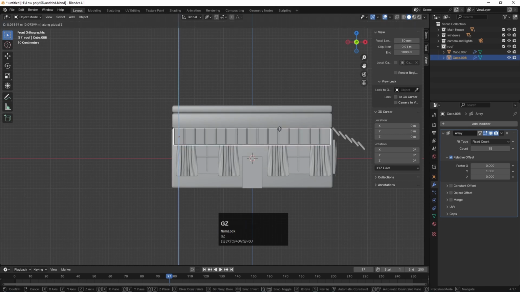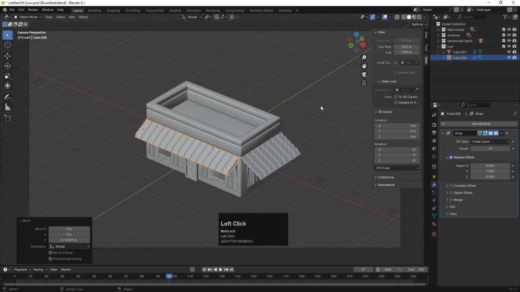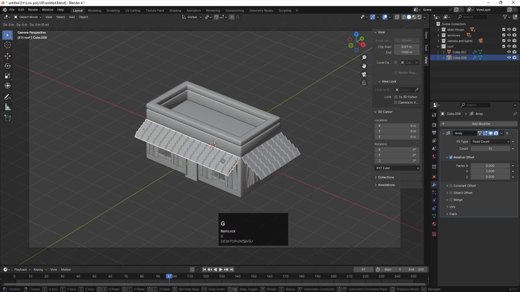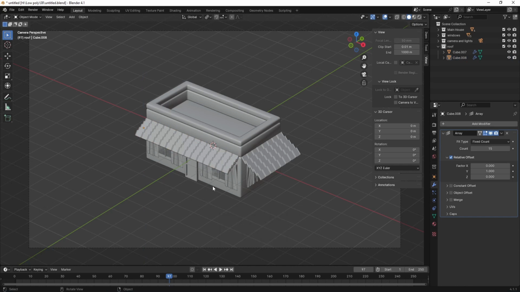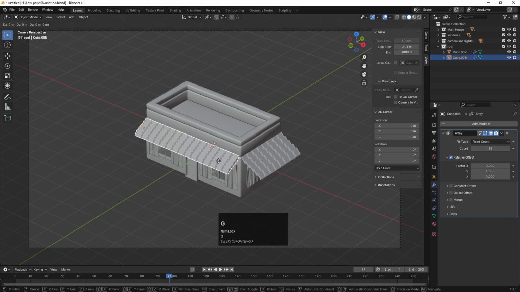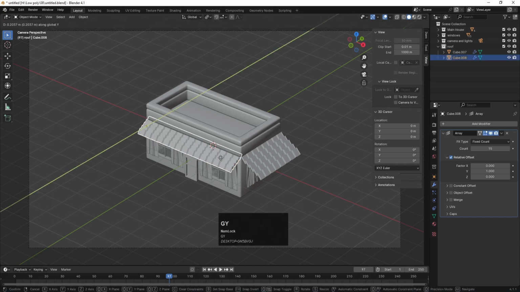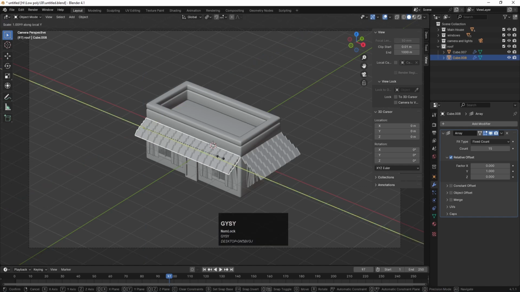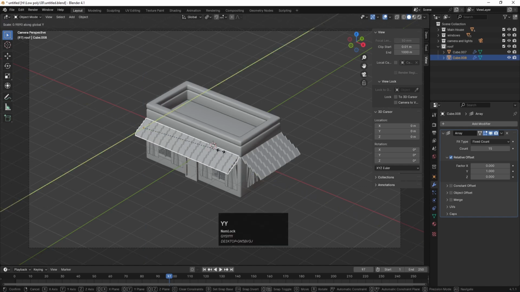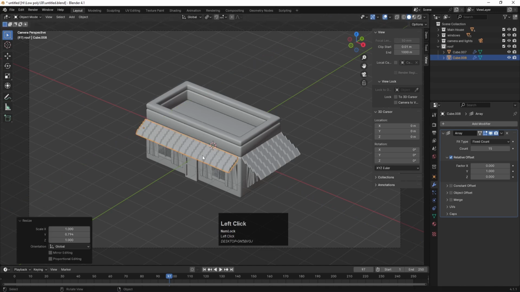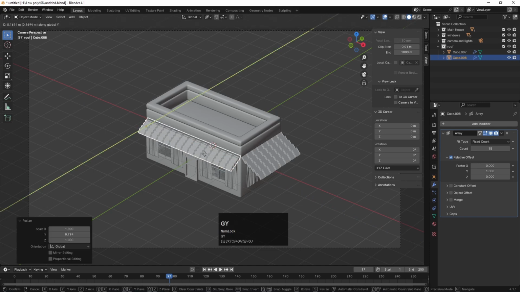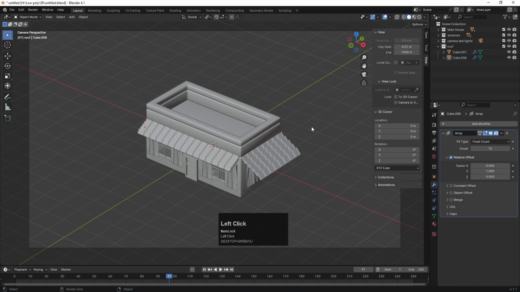and try to adjust the position accordingly over here. Okay, G Z and try to adjust the position like this. Okay, I think this looks good to me. If you want, then you can again, as I said, G Y, not G Y but S Y, and adjust the scale according to your needs. Okay, so this is ready.